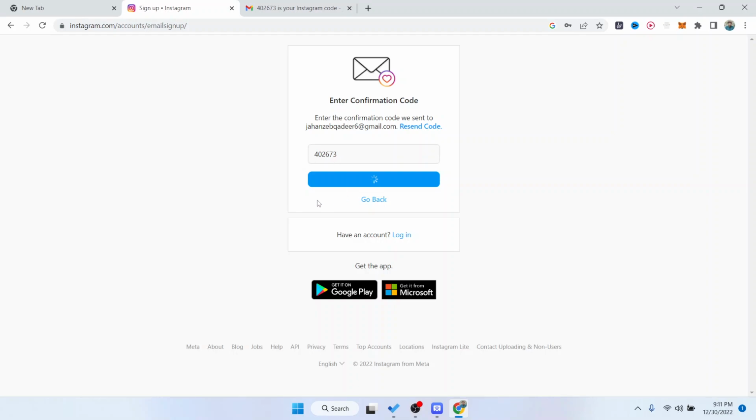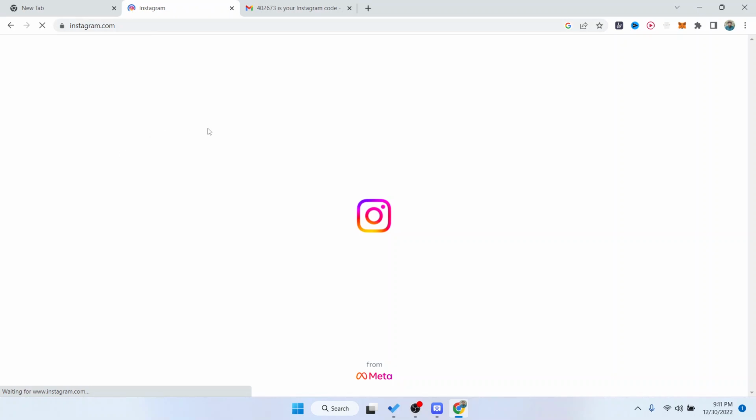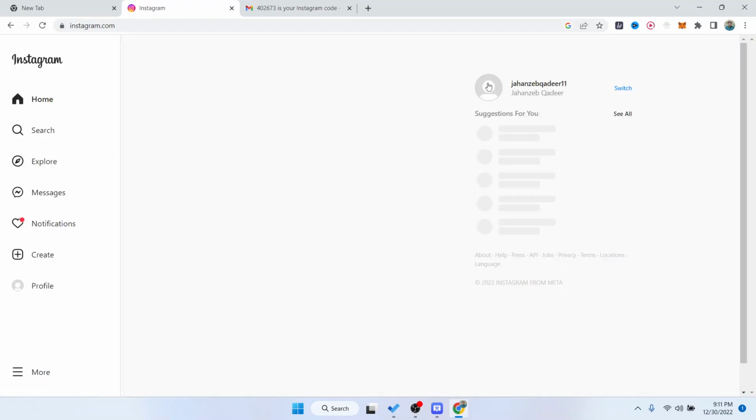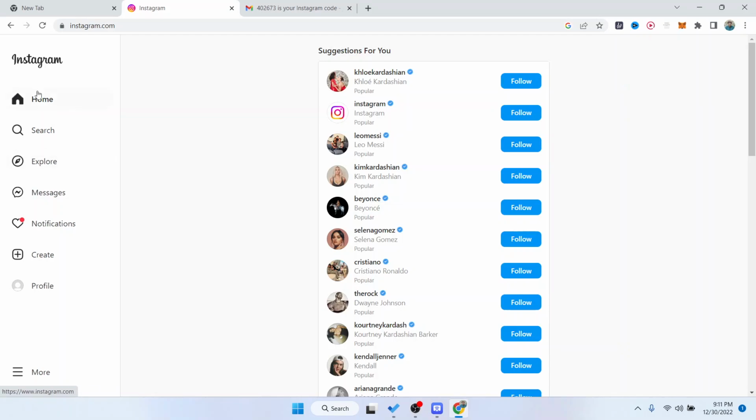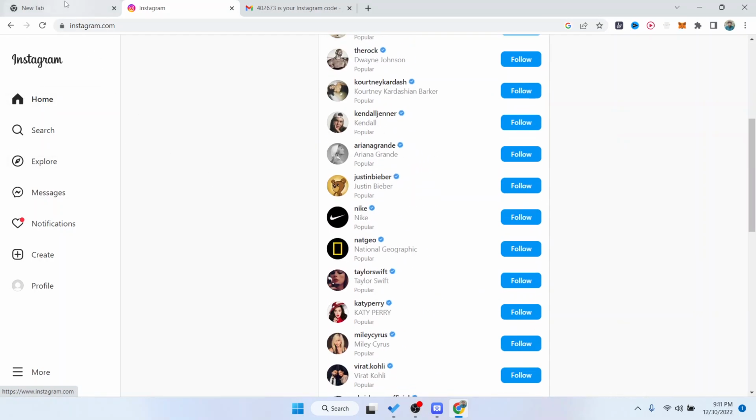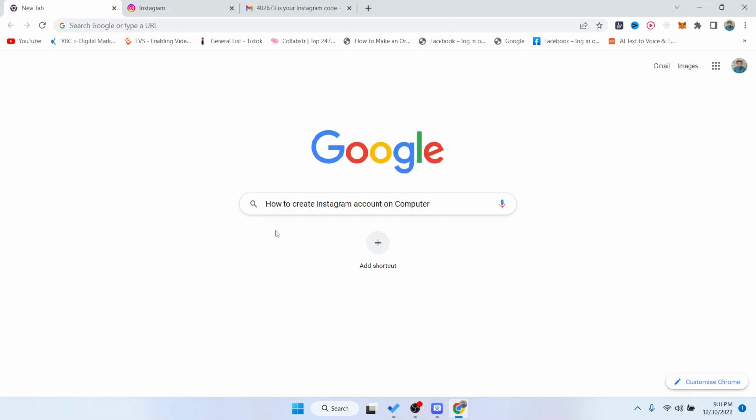So now it is loading, and here you can see that my Instagram account is created with the new username. So here you can see that. So this is a process by which you can create Instagram account on computer.